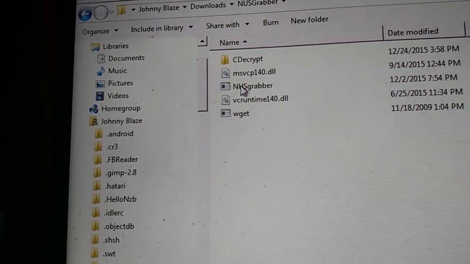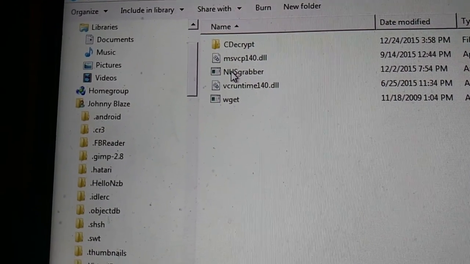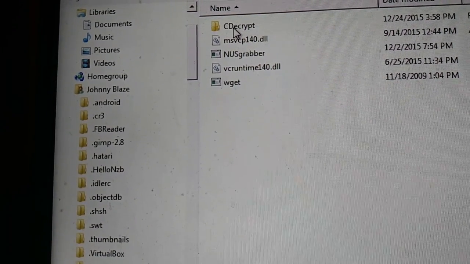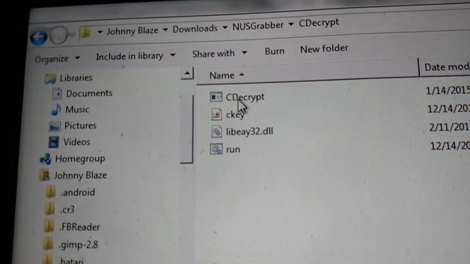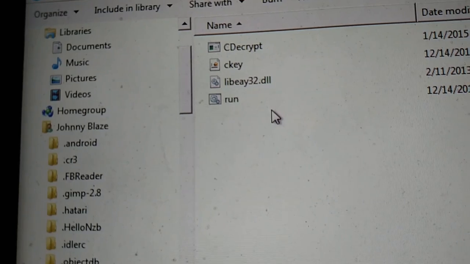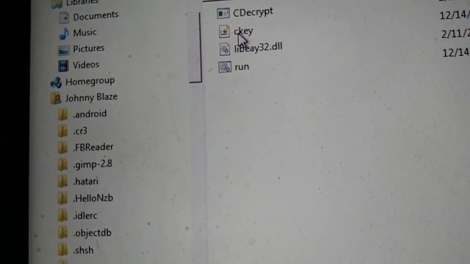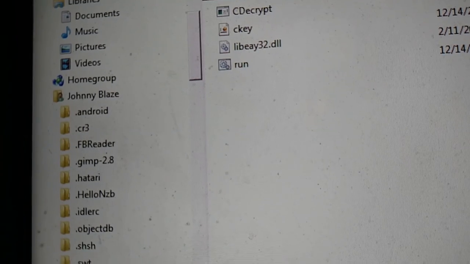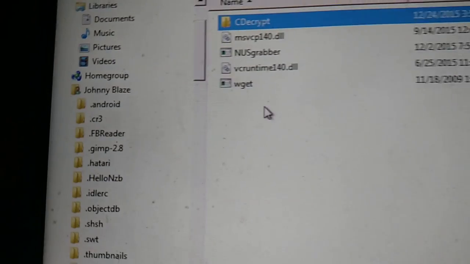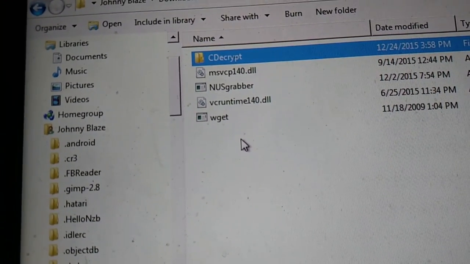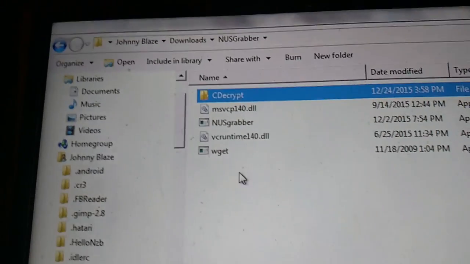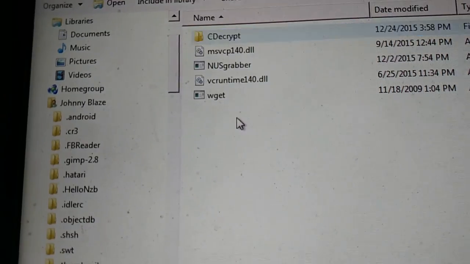Now, what you'll need is NUSGrabber. I don't recommend the GUI. You also need a file called CDecrypt, and you need your common key, which can be found on the internet easily. You need to make it a text file and change it into a binary file. I might just put that up. I'm not sure yet. But you definitely need the common key for your system.